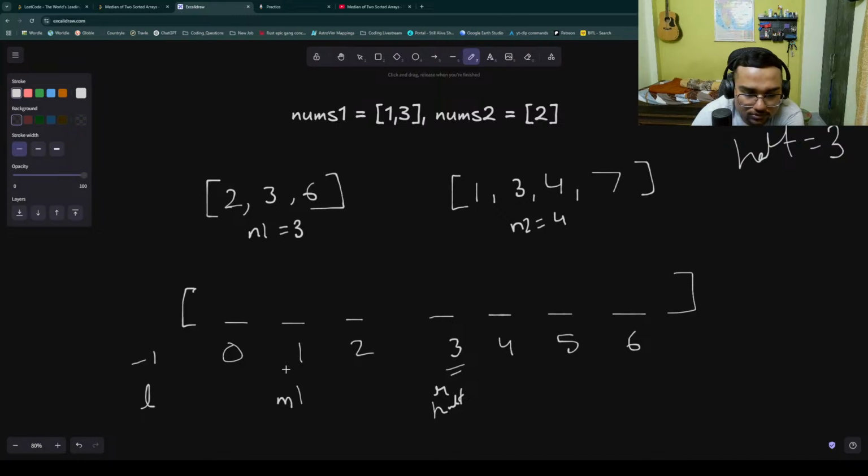2 minus 2. Okay. So we are taking L in such a way that we have to subtract 2 to get the proper partitioning. That's the point. That is why we are subtracting 2. Yeah, makes sense.